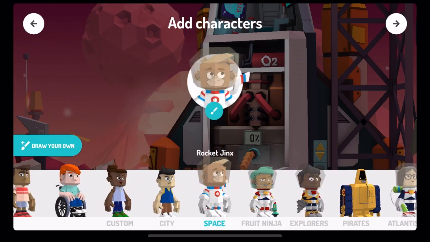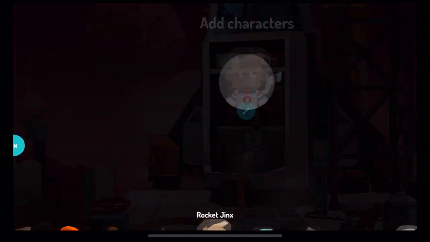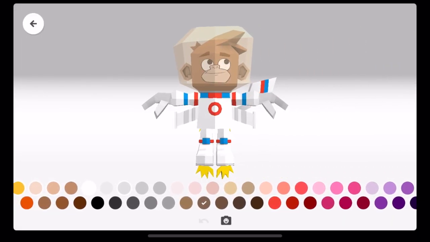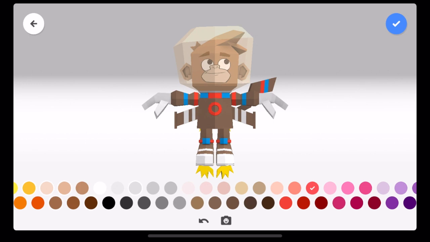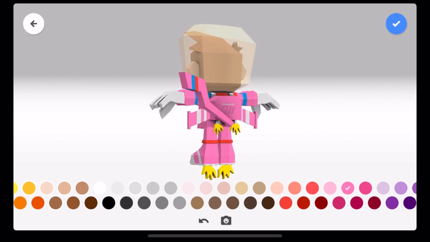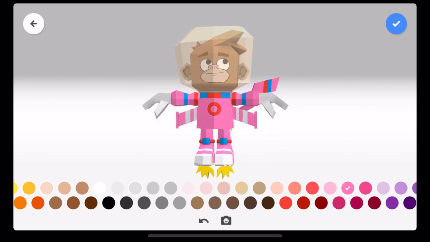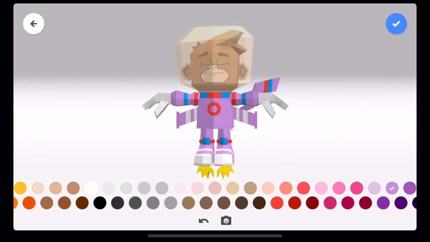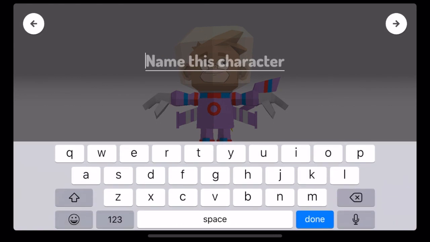Next, the students will pick the character of their choice, and then I showed that if you hit that little paintbrush button, you are able to customize your character. You can change the color of your character's outfit and all that kind of stuff. Then you are able to turn your character to see what their outfit looks like, and then you name your character and you add that to your story.